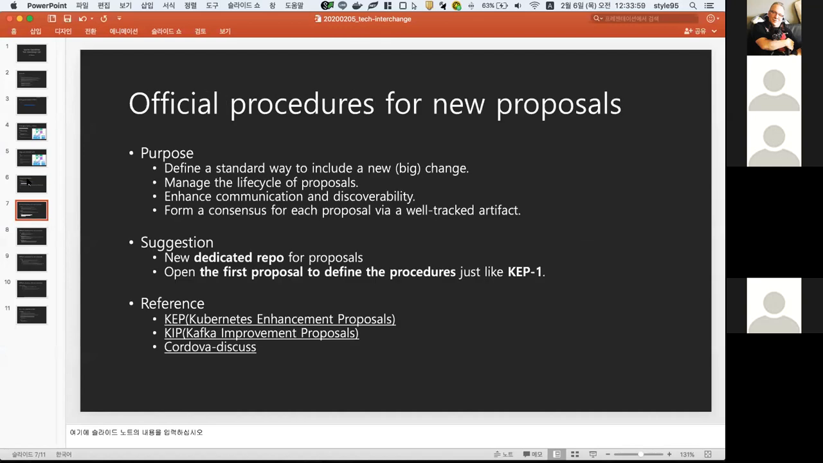And the next one is I want to suggest the official procedures for new proposals. The purpose is to define a standard way to include a new, possibly big change. We need to manage the life cycle of proposals rather than letting them die in the wiki. We need to enhance the communication and discoverability of proposals, and we need to form a consensus for each proposal via a well-practiced artifact.